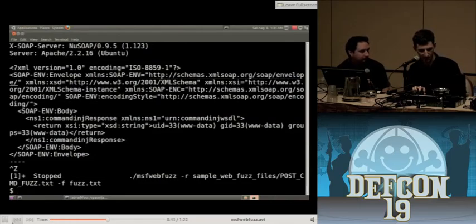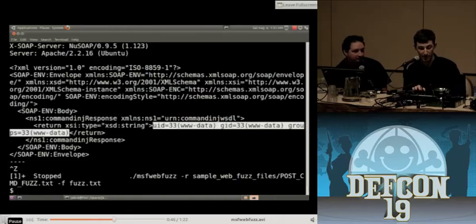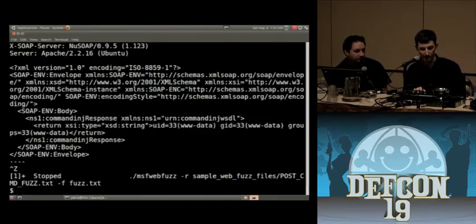All right, so here what we've done is we've identified that we had command execution through the web service. Just put in the word id, and from there we're going to be able to get code execution on the box, so we're good.